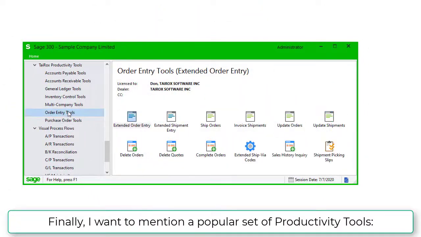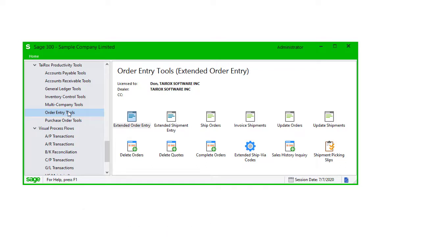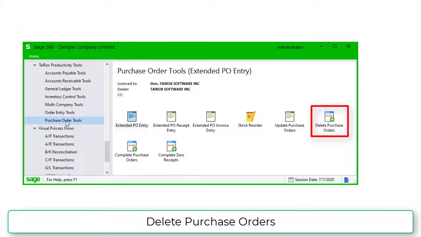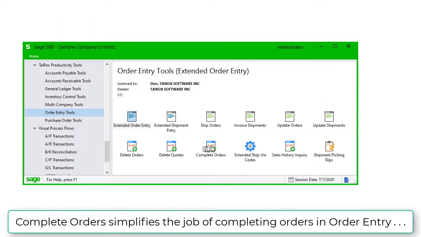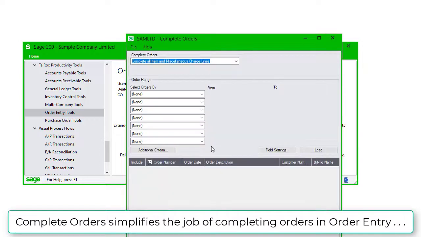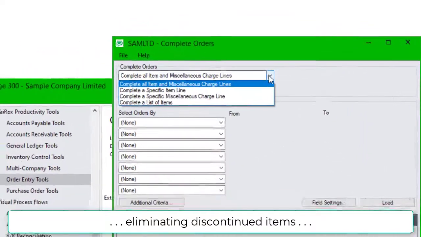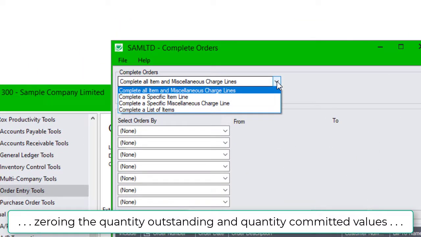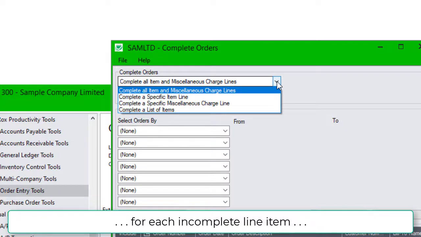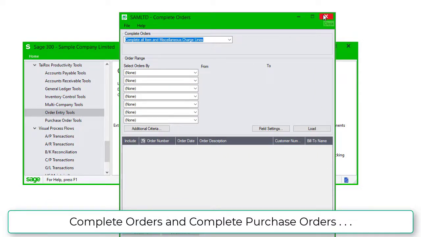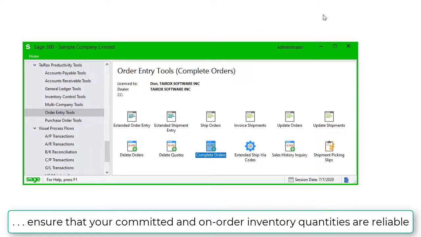Finally, I want to mention a popular set of productivity tools: Complete Orders, Delete Orders, Complete Purchase Orders, and Delete Purchase Orders. Complete Orders simplifies the job of completing orders in order entry by finding incomplete ones, eliminating discontinued items, zeroing the quantity outstanding and quantity committed values for each incomplete line item, and then setting the order status to complete. Complete Orders and Complete Purchase Orders ensure that your committed and on-order inventory item quantities are reliable.